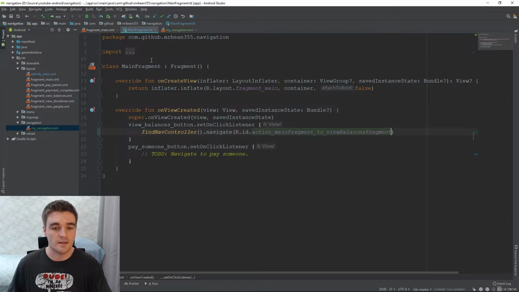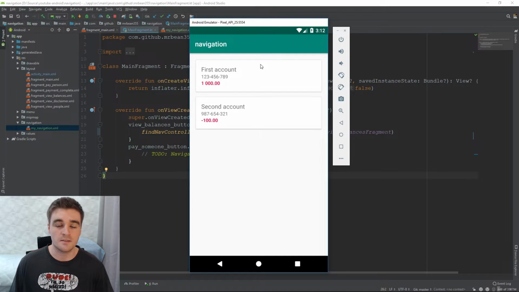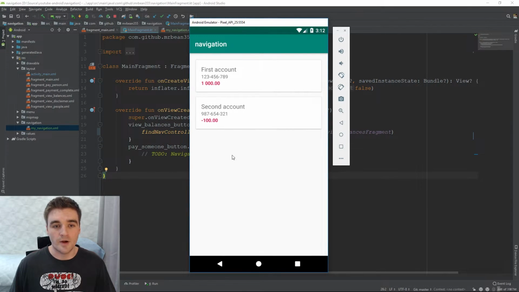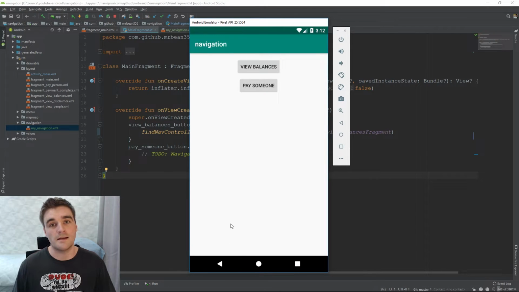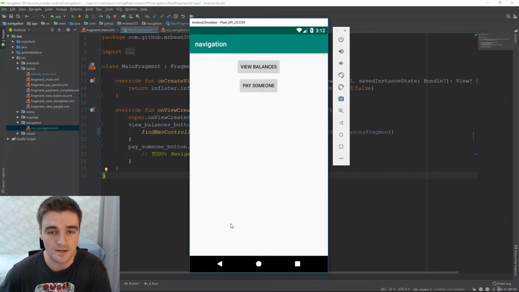So let's go ahead and run this and see how it looks. Alright, here we go. So we have our two buttons as expected. The second one doesn't do anything yet, right? Because the on-click listener does nothing. But when we click on view balances, it takes us to the view balance fragment, which is pretty cool. And if we press back, it automatically navigates back to us, back to the main one. We don't have to handle anything manually, which is pretty awesome.